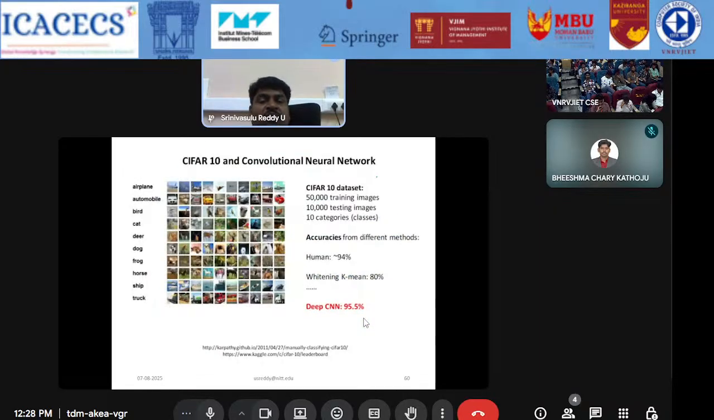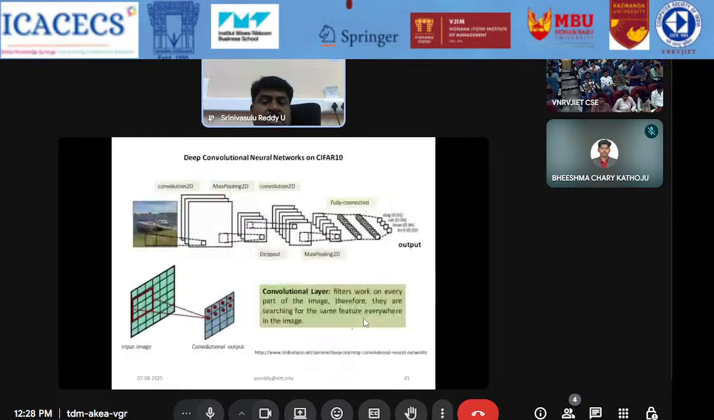Now see this. Which one is better? Human getting 94%, whereas machine learning 80%. See that deep CNN. Now it is overcoming, it is better than human performance. That's why people are more going for deep learning models.